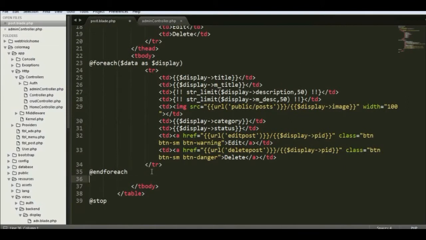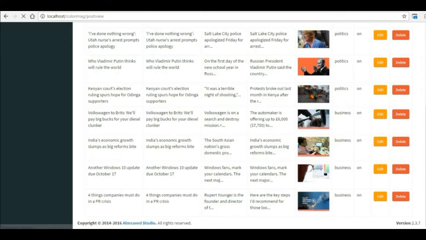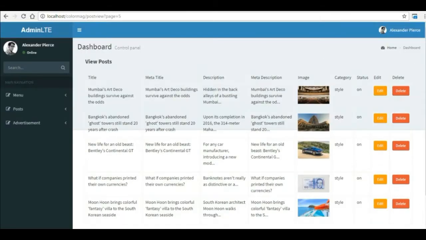So let's add the link for the pagination here, that's the variable and the links, and that will be data. Refresh the browser and you can see the pagination at the bottom. And through the pagination links you can go to each of the different pages here.